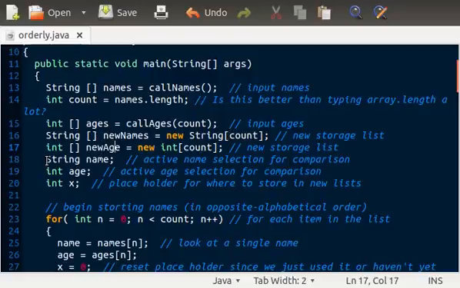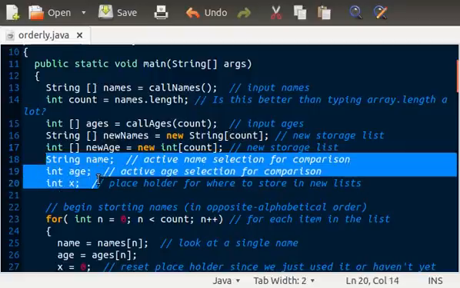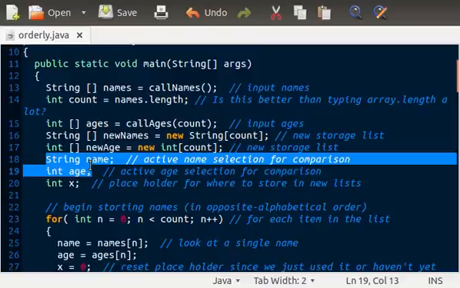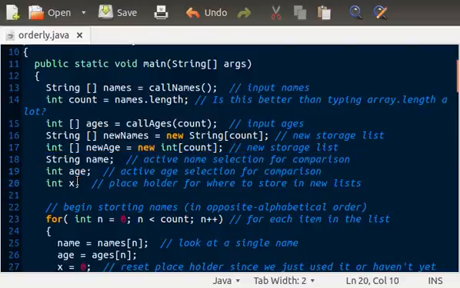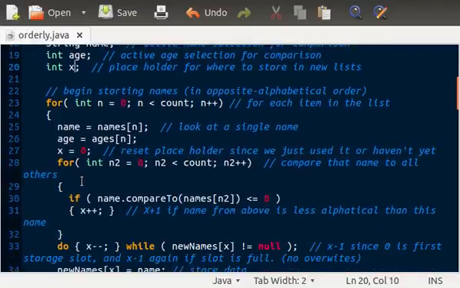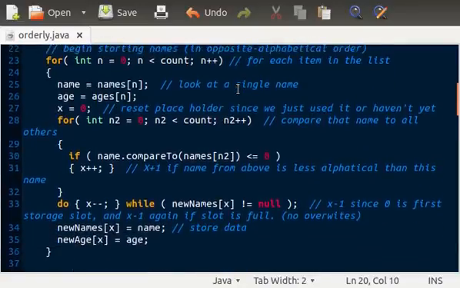Then I also declare the string name, integer age, and integer x. X will be my placeholder of where to store while I'm sorting, because I have to place them somewhere. X will take care of that. And age and name are my present selectors, you'll see. And now we begin sorting names into opposite alphabetical order. I'll explain why later, but for right now.